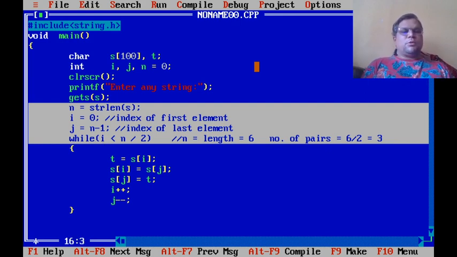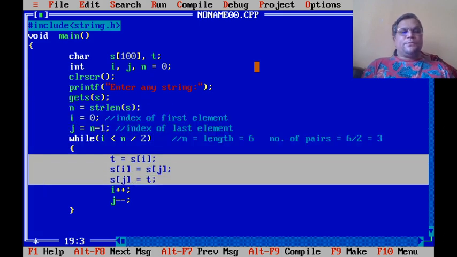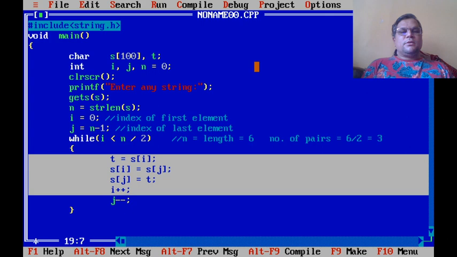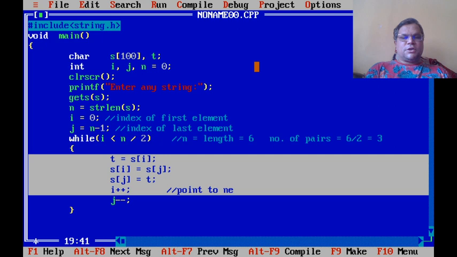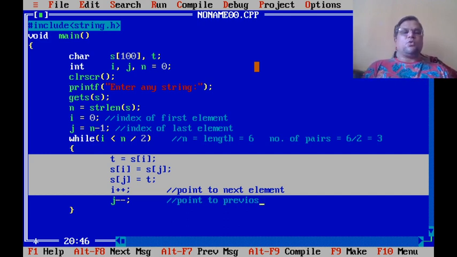Every time, we need to swap s[i] with s[j], then increment i so that it will point to the next element, and decrement j in order to point to the previous element. So i is moving from left to right, j is moving from right to left, and the pairs are getting swapped. After swapping all the pairs, we have the reverse of the string ready with us.